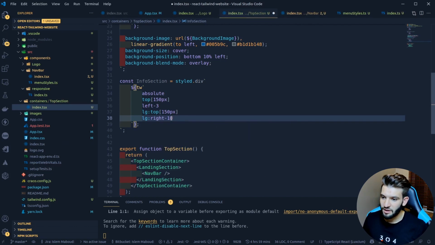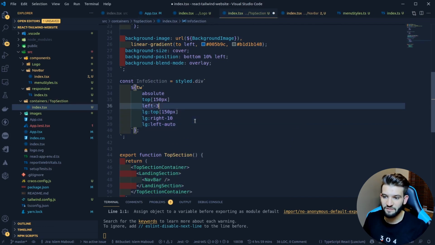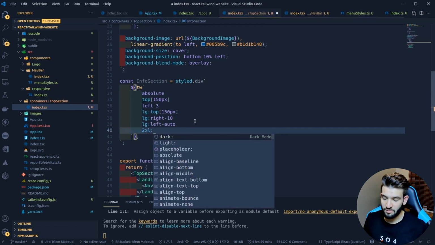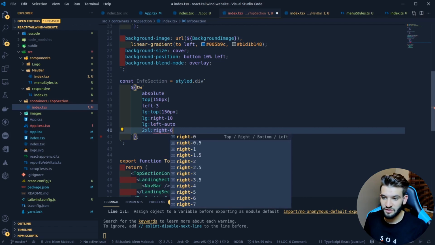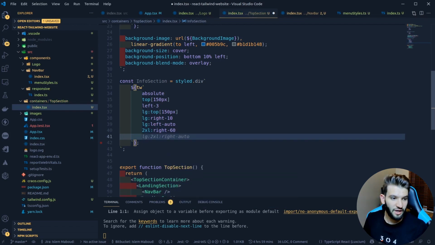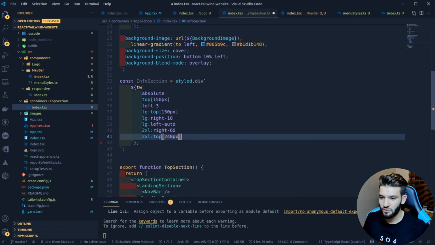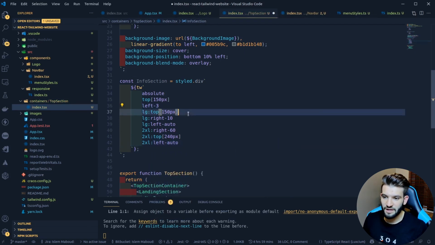Now right 10 in here is 2.5 rem. All right. And for the large in here, I'm going to have left auto. I don't want to have any left because I want to clear the left I've already set up there. For the XL, which is basically almost 1080p, you can start doing that. So for right, I can do 60, which is a lot. So I'm going to push it as much as I can to the right. For the top as well, I'm going to do something like 240 pixels. And 2XL as well, last but not least. Now left auto, so I want to clear this left again. Sweet, that's basically for the info section that's going to hold the whole text.